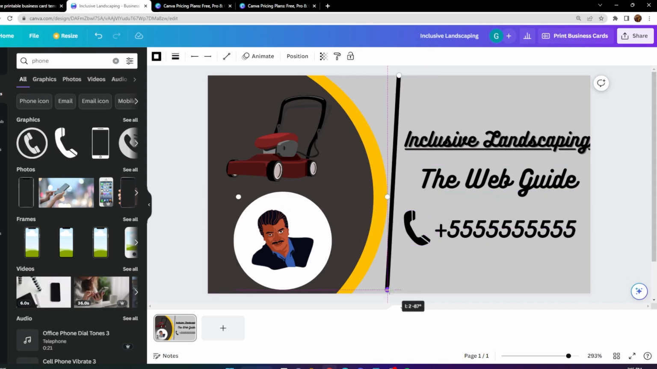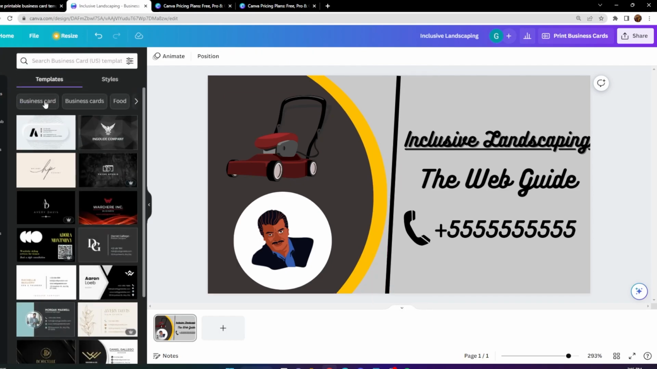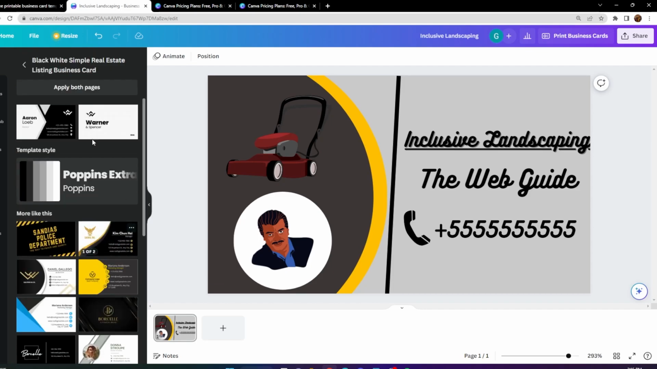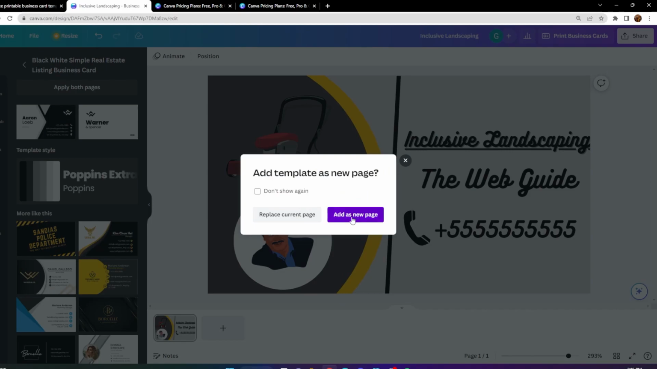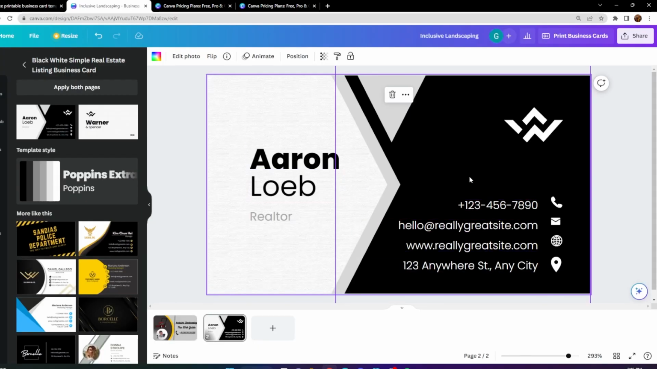Now, overall, I do believe that you can make better business cards with the templates. You can take a look at the templates here. I'm just going to open one up for an example, like this one right here. Let me open it as a new page. You can see this is really good. You could use this as an example. Like I said, it does help you with time. So basically, that's how you create business cards in Canva. It's very easy and very simple.